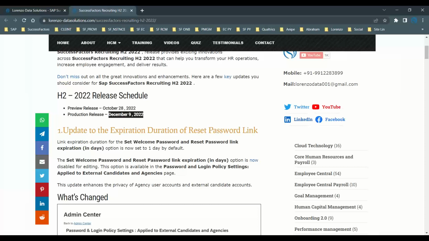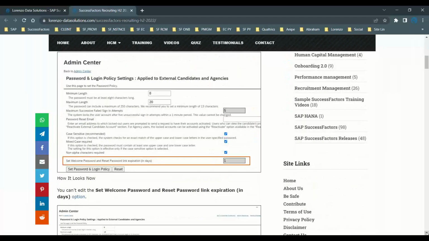This update enhances the privacy for your agency users and even the external candidate accounts that you are going to create. So now the password expiry is set as 1 day, and you can't edit the set welcome password and reset password expiry in number of days, where earlier it was possible to set anything from 1 day to 30 days.